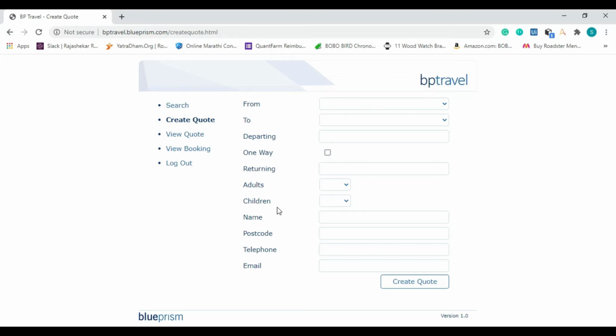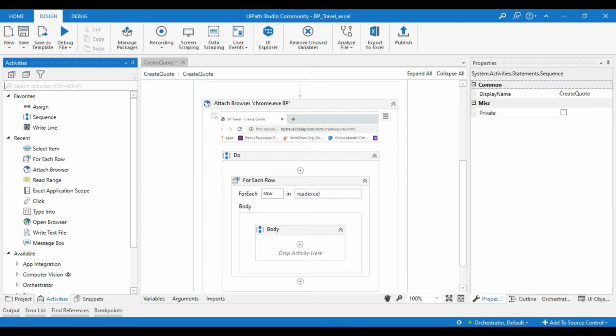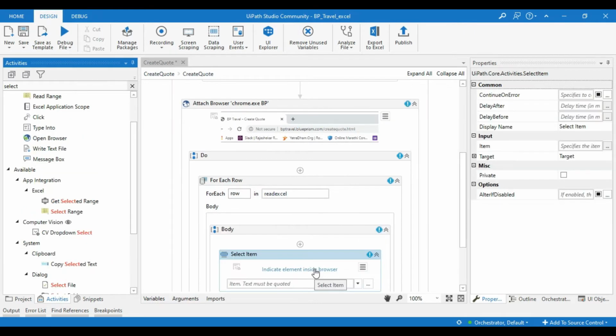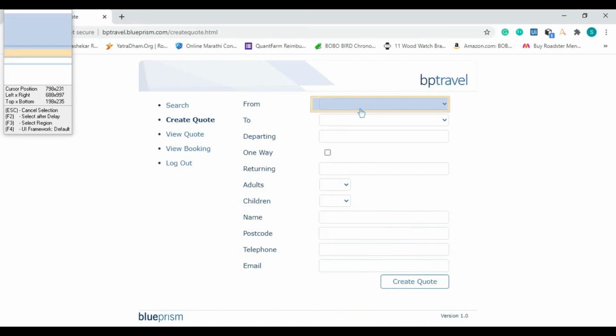So for drop down list we will use the select item from UiPath. So search for the select item, you will get in UI automation element control. So drag and drop that select item and indicate to the from.